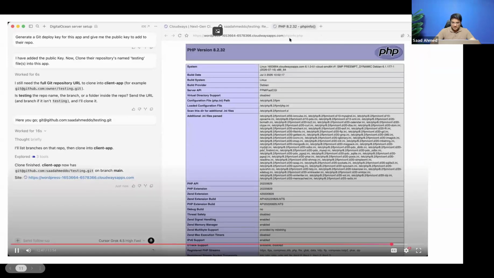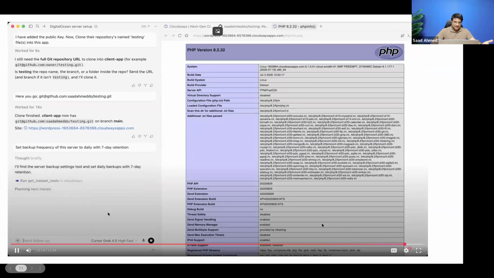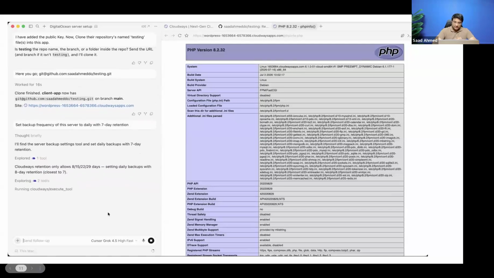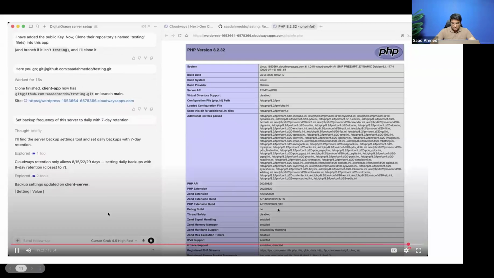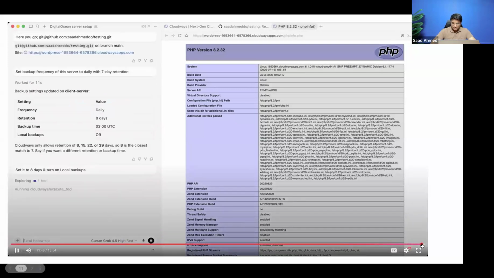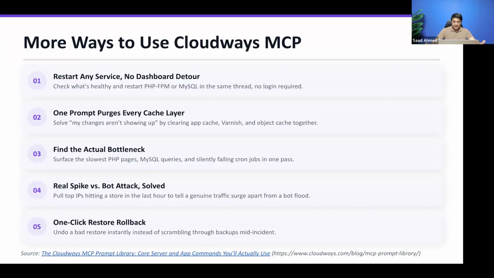As you can see, the file is now opening on my app URL. At the very last, I can ask Cloudways MCP to set the backup frequency of the server with 7-day retention. So it's going about that and doing just that to set up the backup frequency of the server. And it is turning the local backups on as well. So that's about it for the demo.